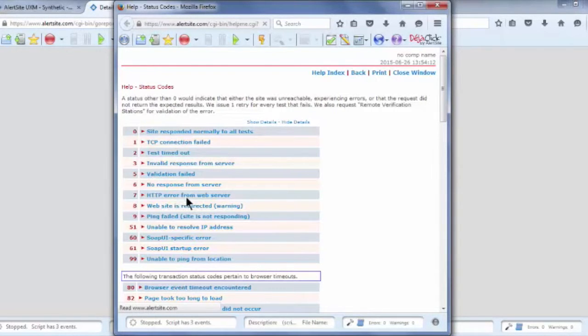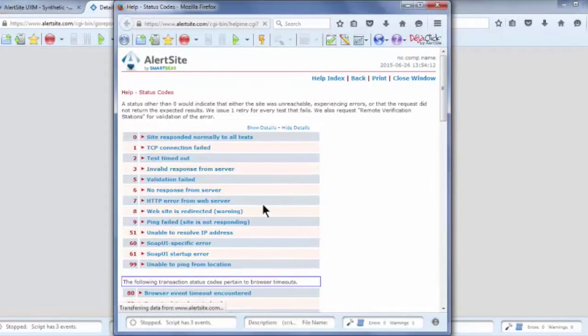Today, I've shown you how to create, schedule, and automate reports with AlertSite, and I've reviewed the basic information contained in a report.